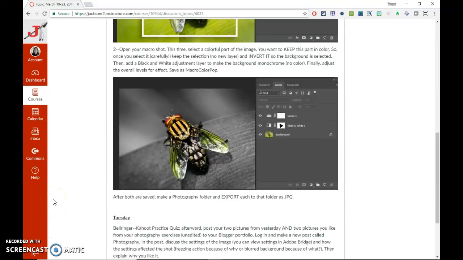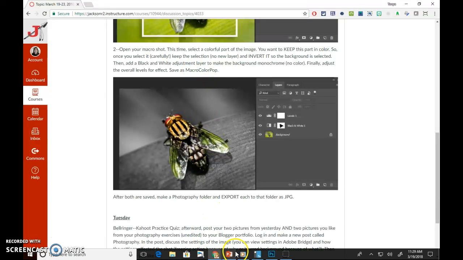Hey there, this is going to be the quick, fast, and in a hurry version of doing the assignments for your macro photography. I'm actually going to start with the second one. We're going to open the macro shot, select a colorful part of the image that we want to keep in color, and then we're going to invert it, add a black and white adjustment layer, and then adjust the overall levels. This is real easy.